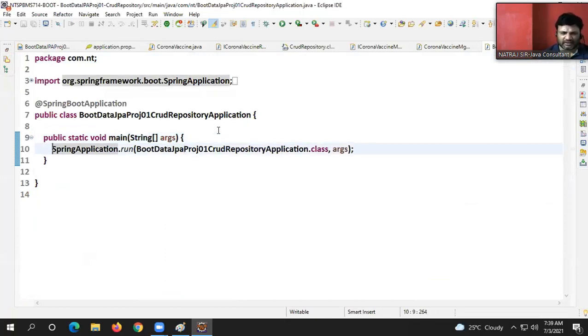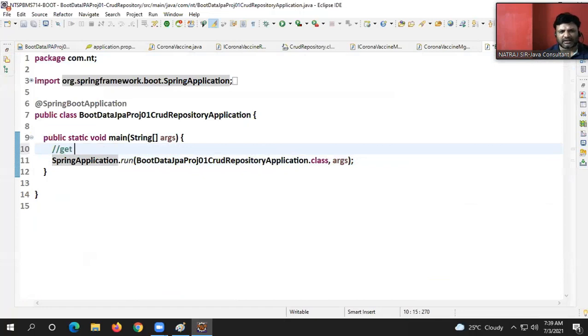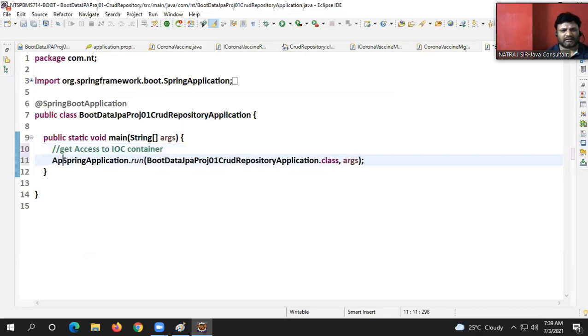This is the one thing. Here I am getting the container, getting access to the IOC container. Anyhow, the run method will take care of this one, boss. Get access to the IOC container.